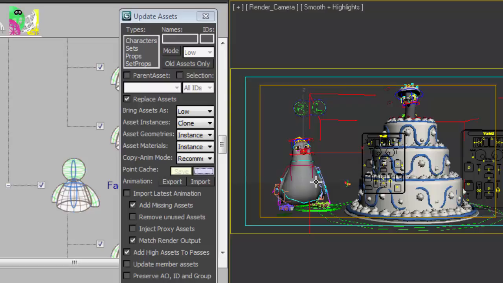the rig. You can update just selected assets, either the specific ID that you selected or all the IDs of the asset. And there are many other filters you can use to scan the scene for assets and choose based on asset type, on asset mode, or an asset name.